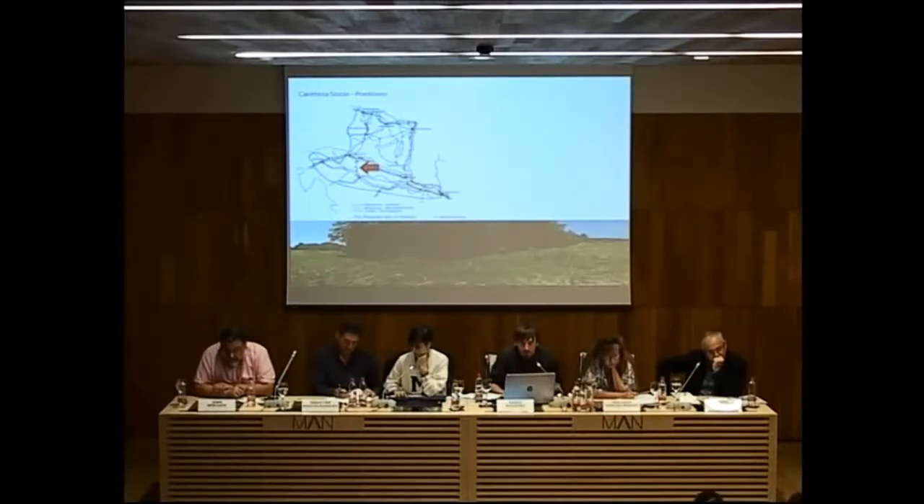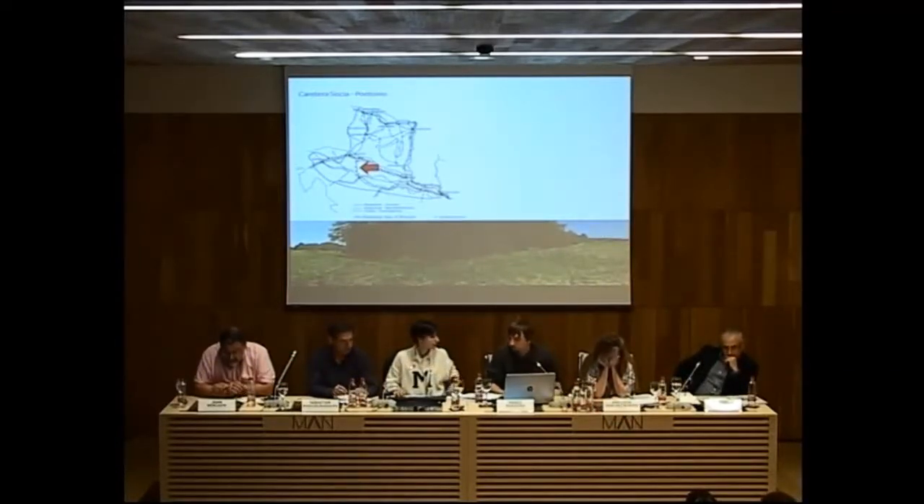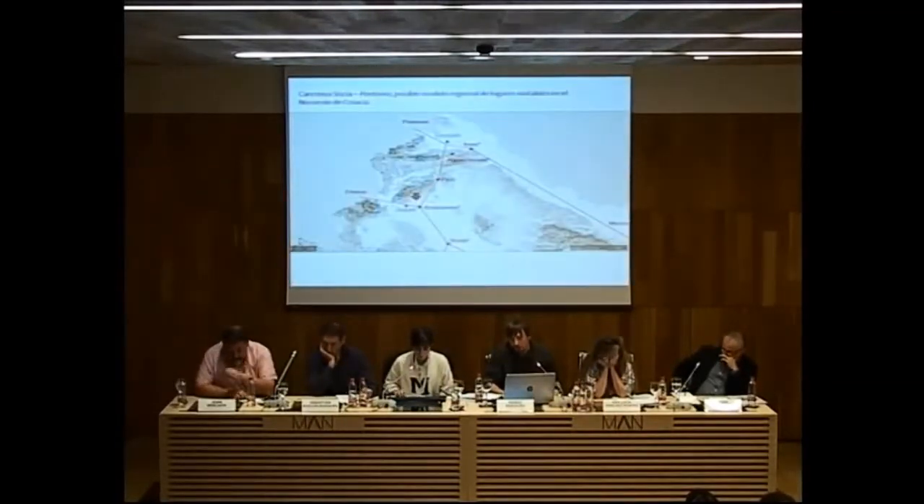And the magistral Roman road, Sesvete, crossed through the area, and now it's still visible in some parts and even used as an agricultural path today. Magistral Roman road.